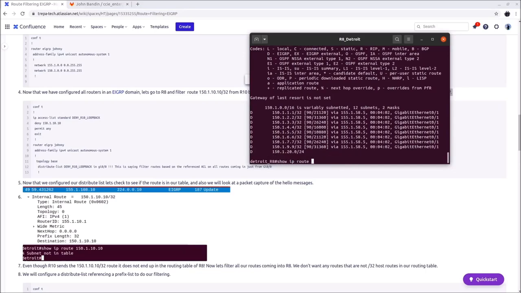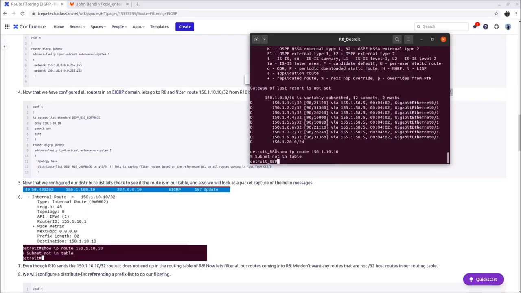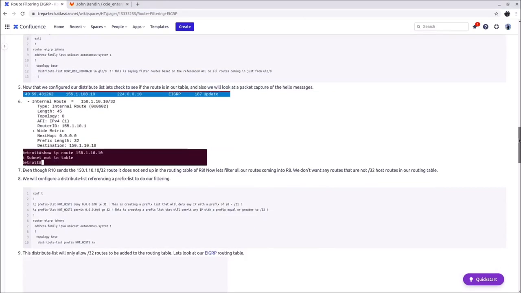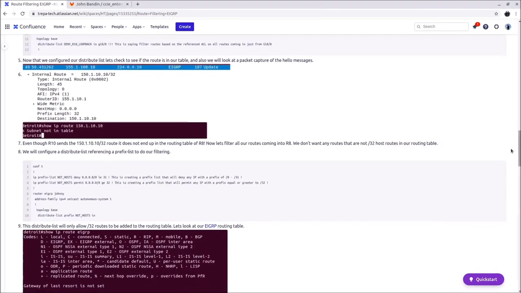So if we do show IP route 150.1.10.10, subnet not in table. If we come here to our Confluence page, we can actually see that router 10 is actually sending that route over to us. You can see that this EIGRP update packet is coming from router 10 to the EIGRP multicast address. But even though it's getting sent, R8 is denying it when it comes in on gig 0. Let's move on to the next step.